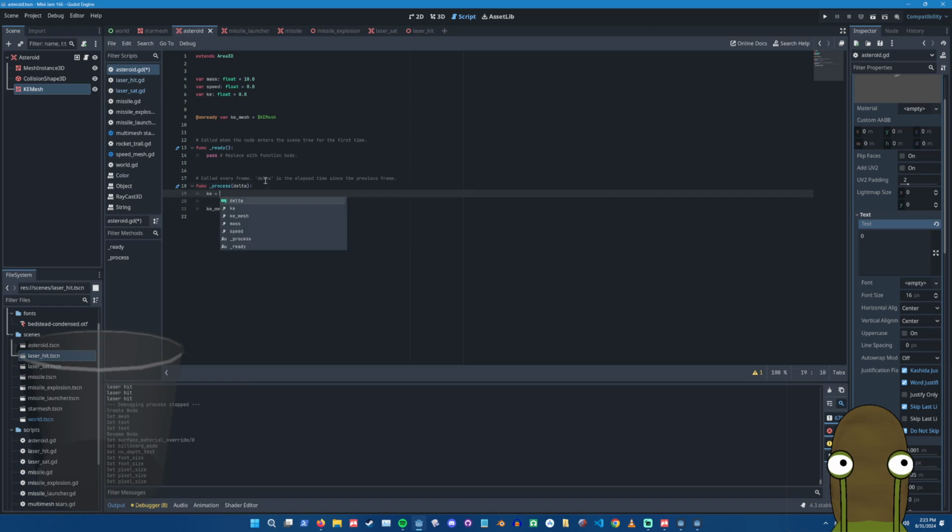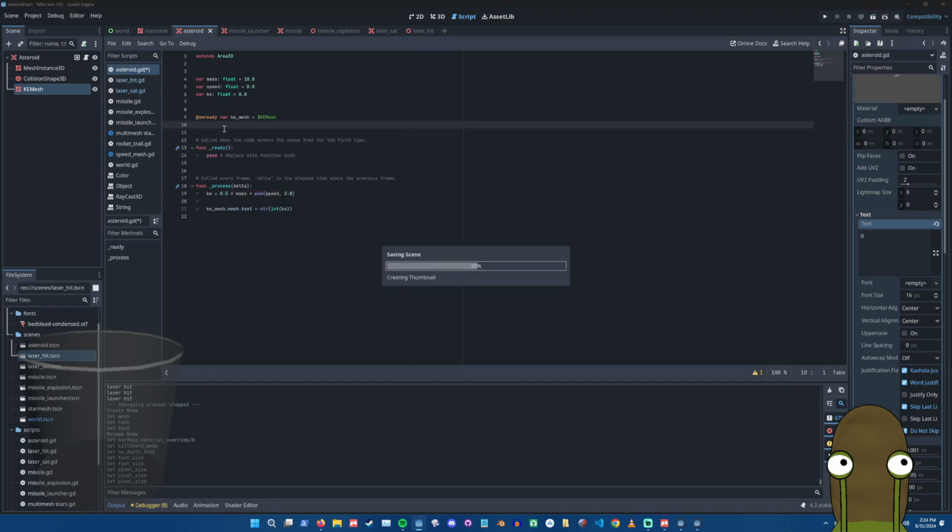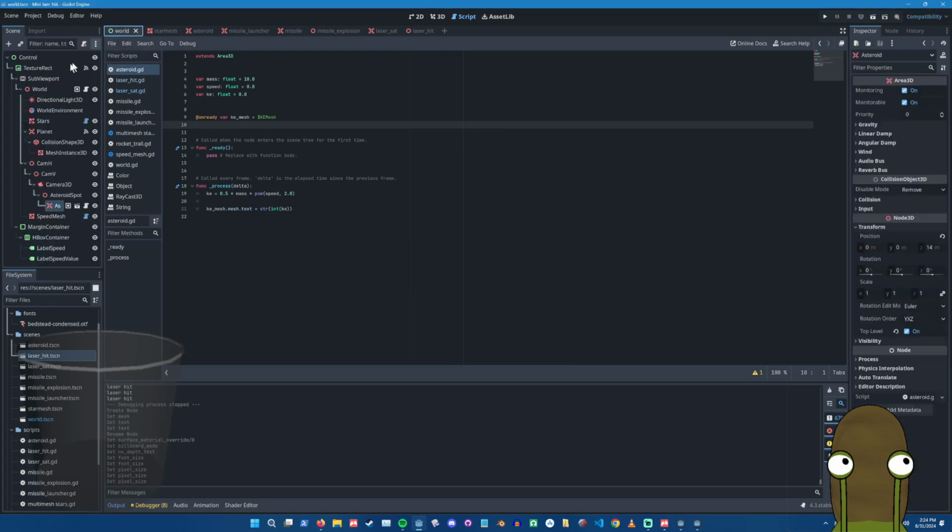KE equals 1/2 mv squared, right? So 0.5 times mass times power speed 2. Now we'll have to update the speed manually too.